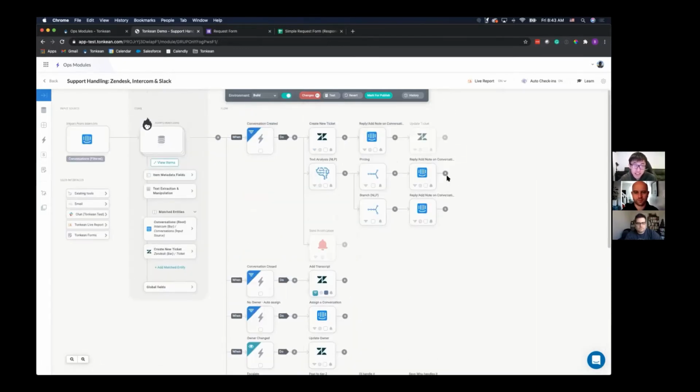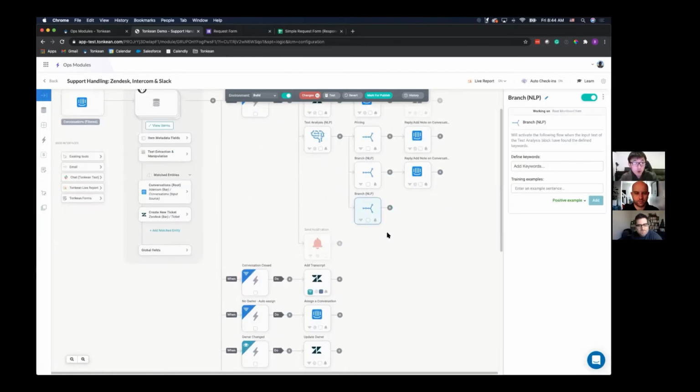And so just as an example, if I wanted to add another branch to this. Yeah, I'd love to see how easy or complicated it is to make a change. So the thing with Tonkean is that these are all building blocks. Everything is simple and then you string them together and that's how you get to something that's complex, right? And so for example, I can add a new branch that is NLP. Maybe in addition to monitoring pricing conversations, I want to monitor conversations that mention sales, or I want a demo, or something to that effect, right? And so I'm adding keywords here to this additional NLP.